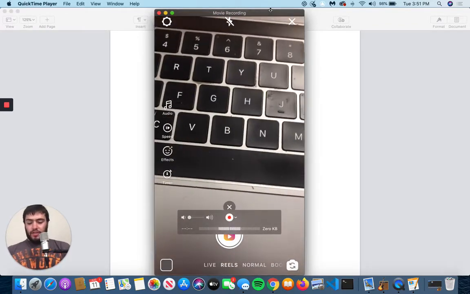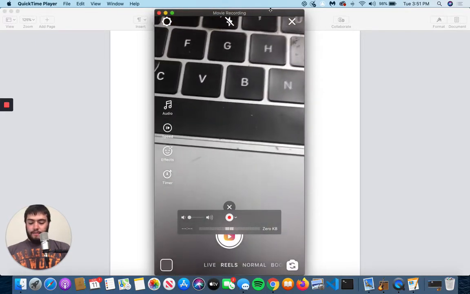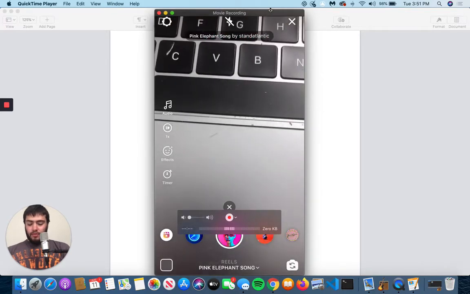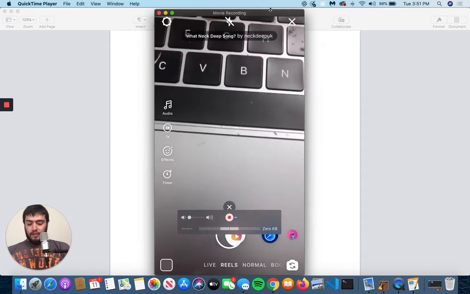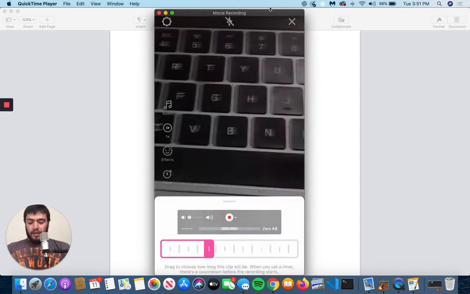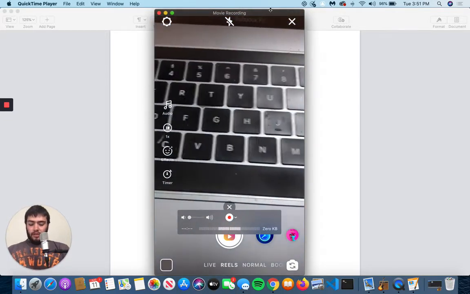So when I go to Reels, this is what it looks like. You can pick different audio tracks and then you can put that behind your video. You can adjust the speed of the video that you record. You can do different song effects and different stuff like that. You can set a timer so you can say how long it is before the clip starts. That way you have a little delay, and then you can record stuff.